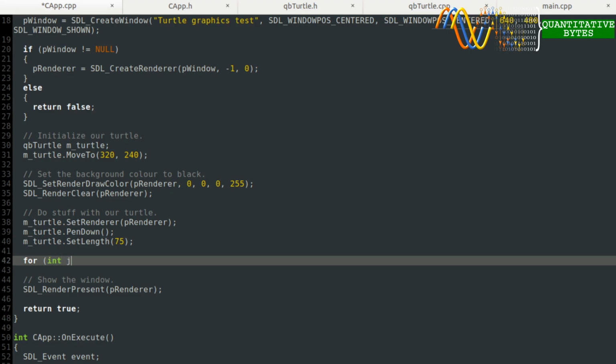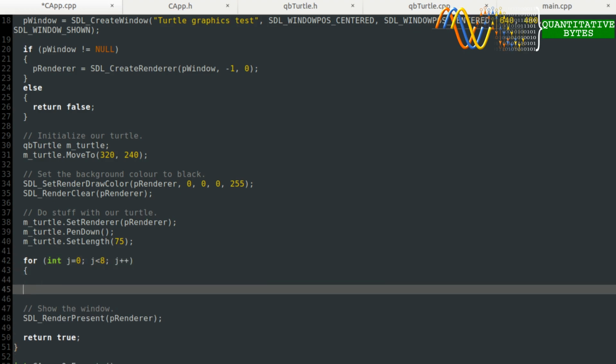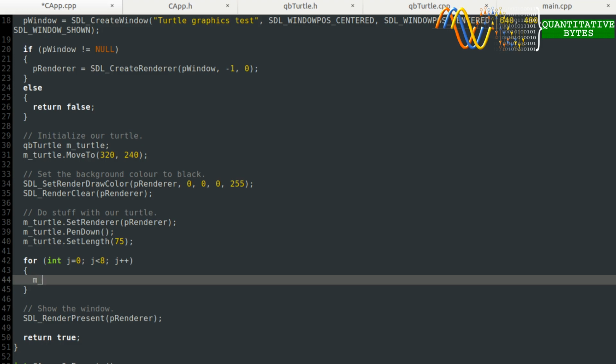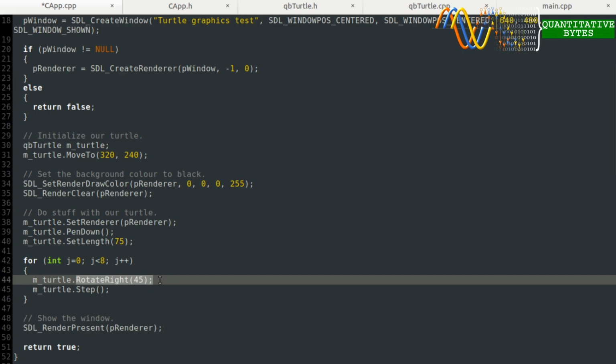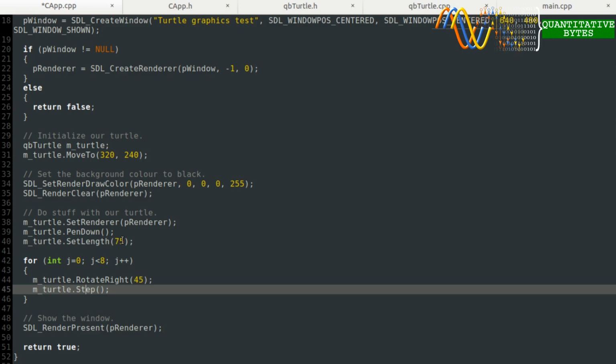Let's call it int j equals 0, j less than 8, j plus plus, and create a very simple for loop. Inside our for loop we're going to do mturtle.rotate right 45 and then mturtle.step. Every time we come through this loop, the turtle rotates to the right by 45 degrees, then calls step, which moves it 75 pixels in that direction, and then repeats that process. So let's have a look at what that looks like.